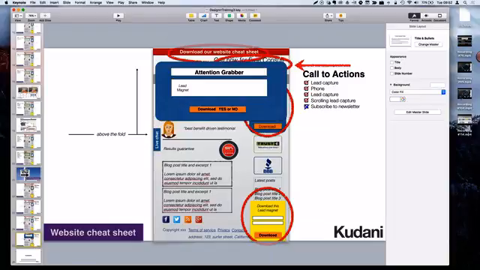Susan's saying, where do you get the Facebook thing? It's a plugin, Susan. It's actually called the Facebook plugin. If you search on Facebook, you should be able to find that.